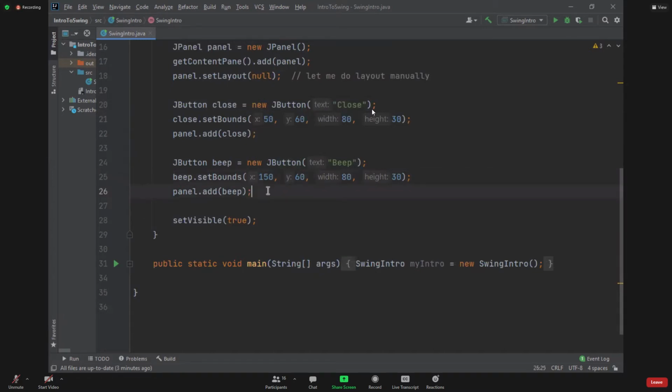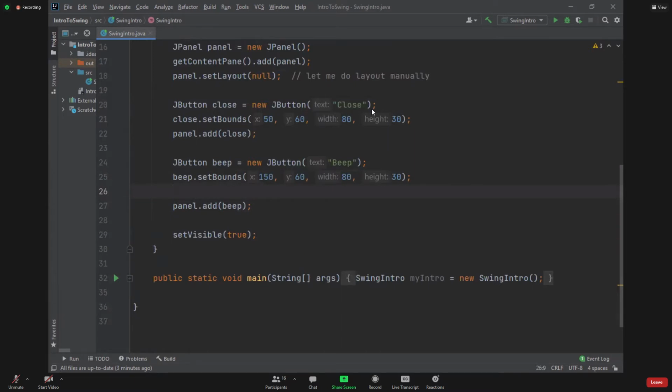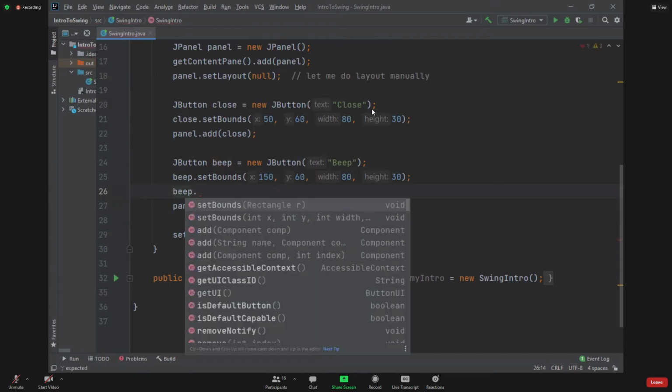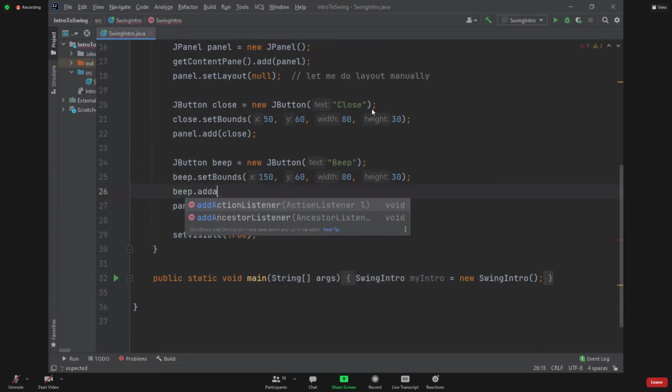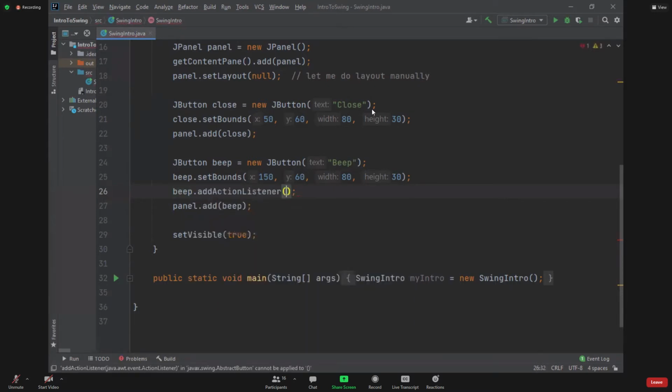If I want to add an action listener for that, what I'm going to do is say, hey, I want to have an action listener. So I'm going to say beep dot, and I say I want to add an action listener. Okay, what does it want as a parameter?